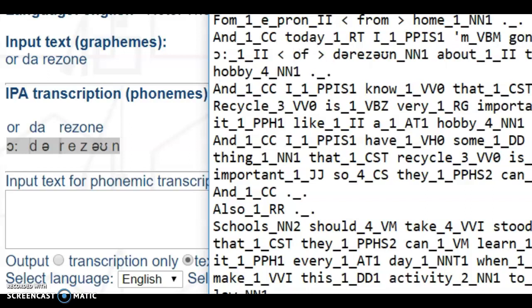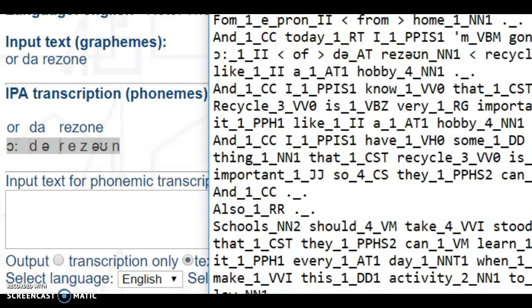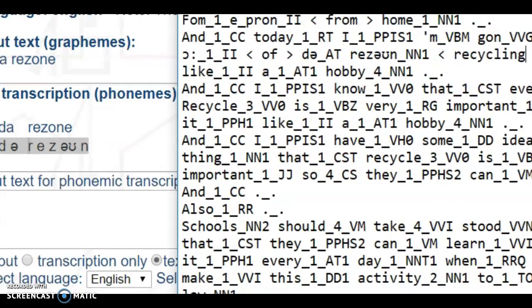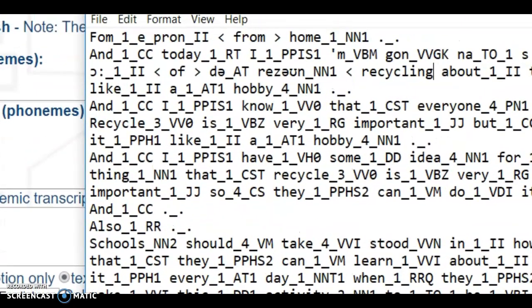If I put OV, it will confuse the student more. "De raison" is probably an article, and the code is AT for that. And "raison," we can just probably say "recycling," and put a little question mark next to it, because I'm human, I can't read your mind. And that's basically it.